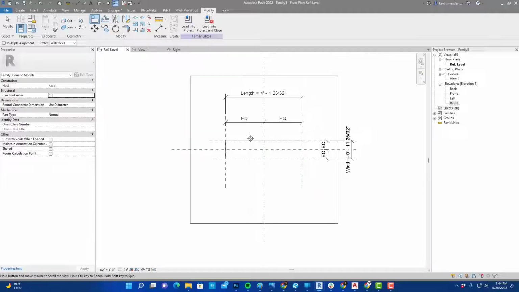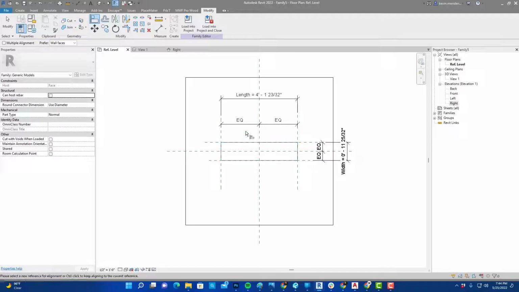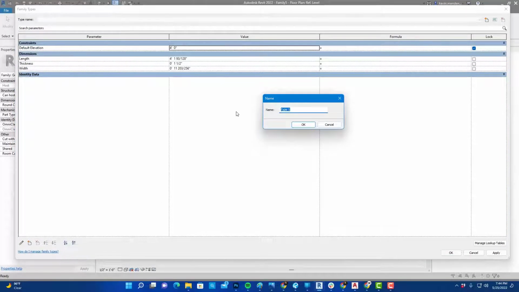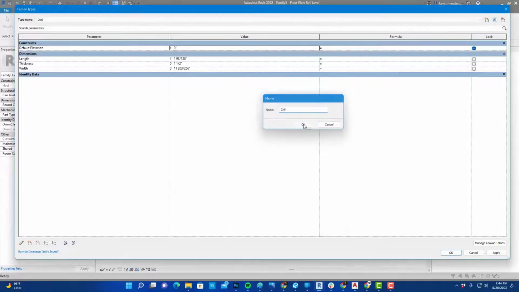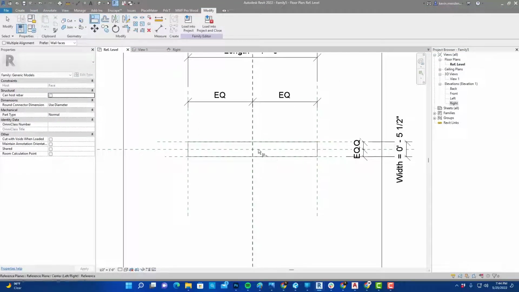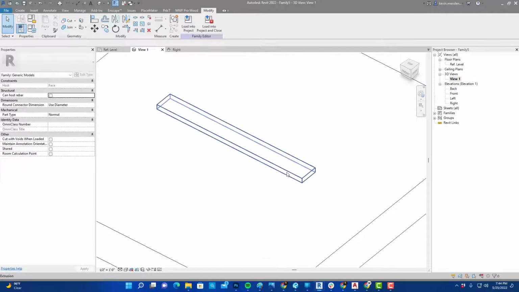And of course, since we created everything as types, we can go here and we can create a new type. We'll call this 2x6. Okay, we already have our 1.5 inches, and we'll call this 5.5 inches, and we'll just make this an even number, 4 feet. Okay, you'll see everything flexes, and if we go to our 3D view, you can see what it looks like in the 3D mode.